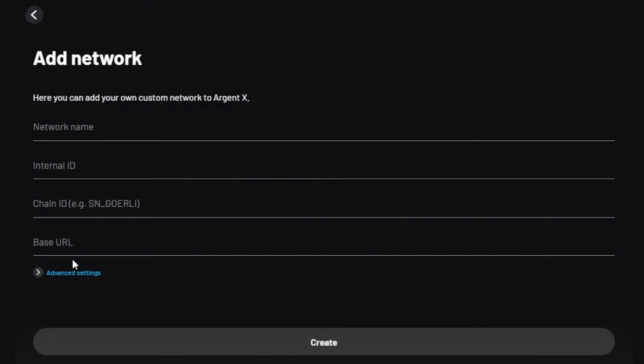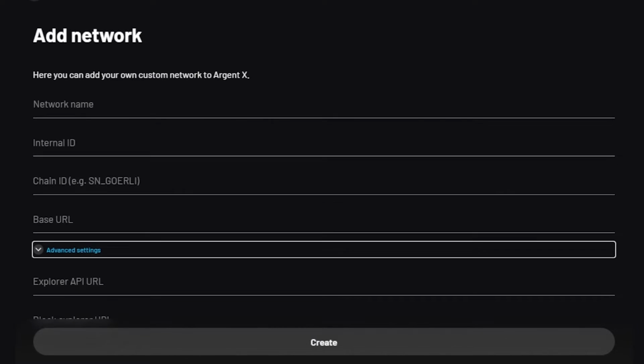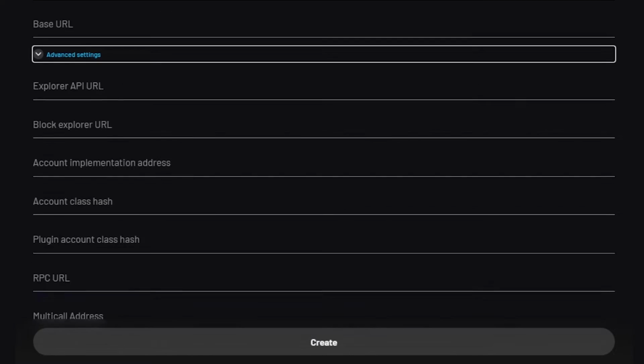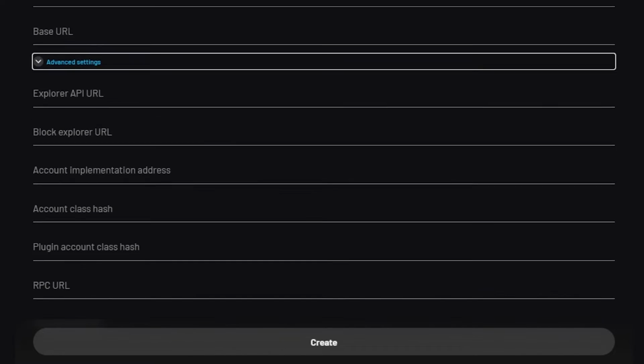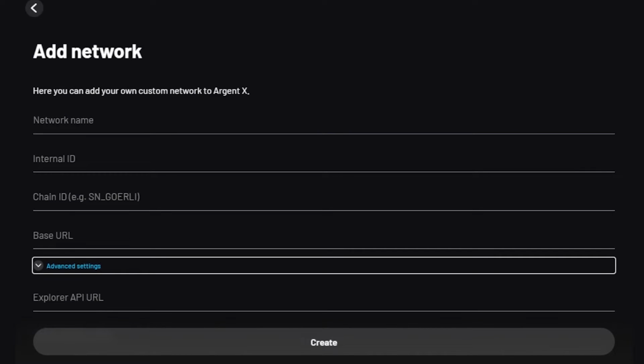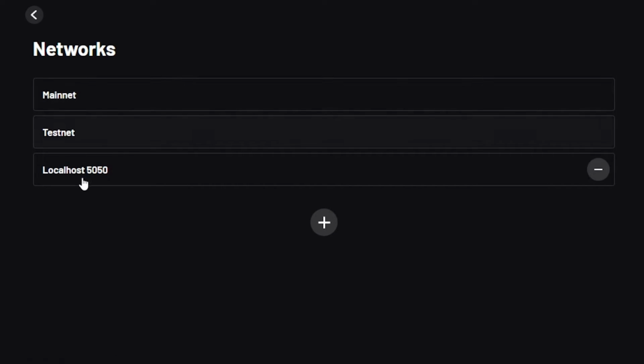So if you're looking for a custom network, then you can add it right here. We also have our Explorer API URL, Block Explorer in some advanced settings for the network, RPC URL, account class hash. So you will enter these details and click on create. New network will be added on your Argent X wallet. So this is actually really easy.